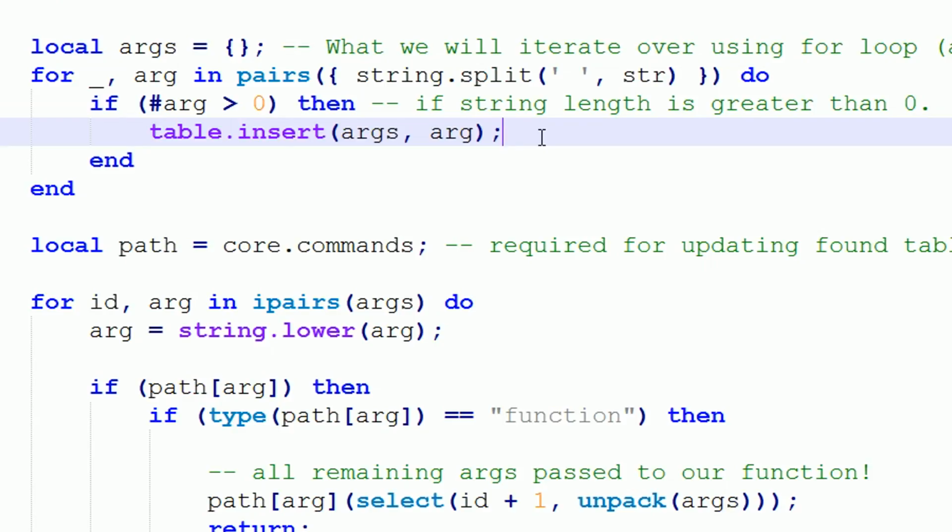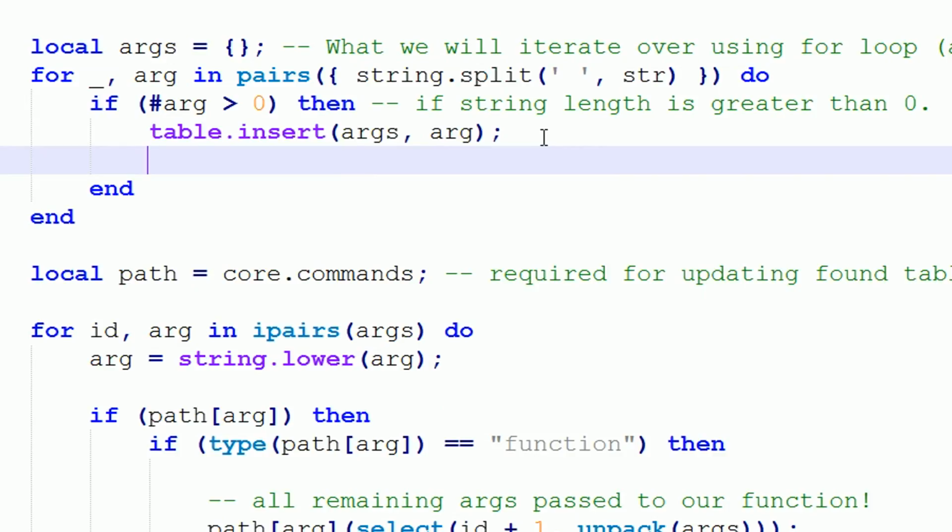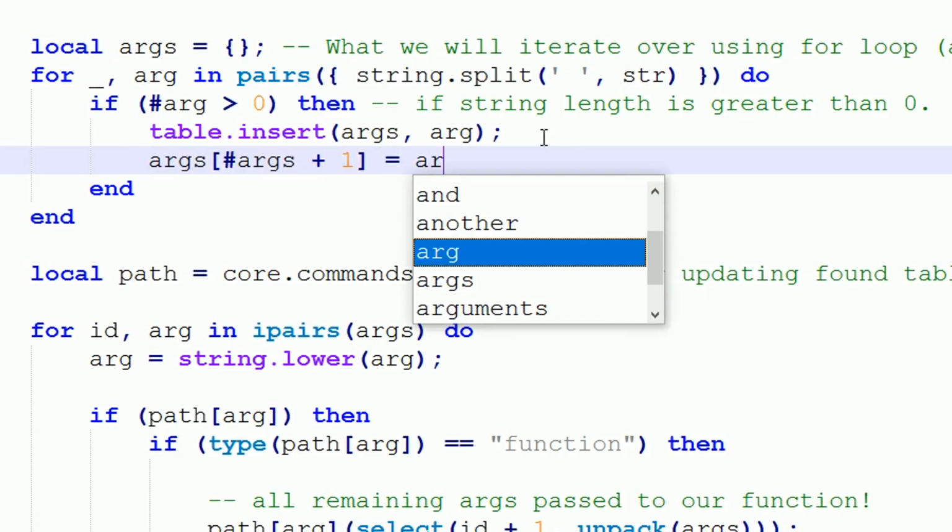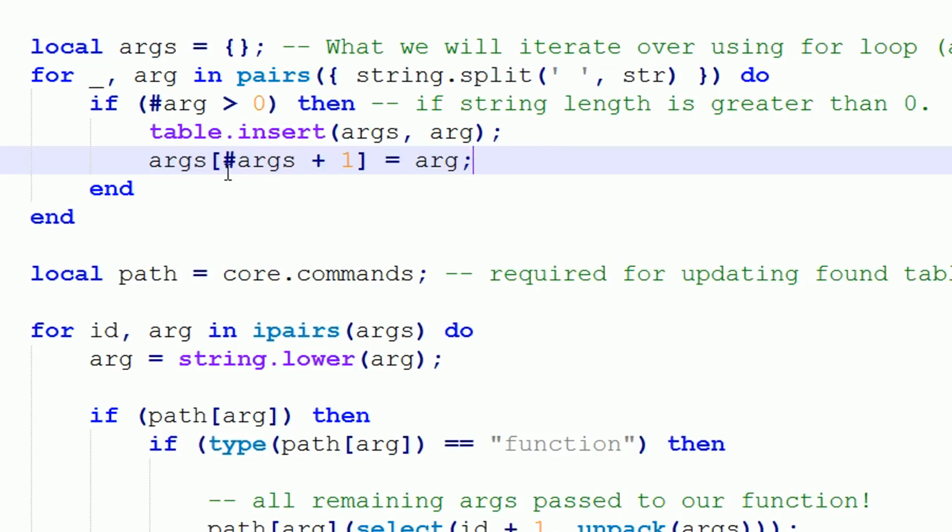unless you really want to preserve nil keywords. So if you wanted to do it manually, you'd find the length of the args table and then +1, creating a new index and assigning this new index to the arg value. Remember that in Lua, all indexes start at 1 and not 0, unlike every single other language which usually starts at 0.